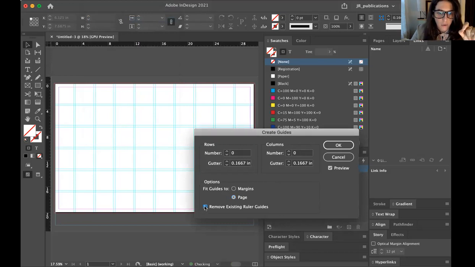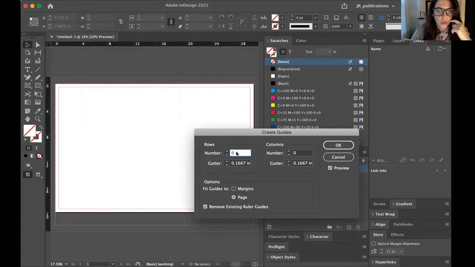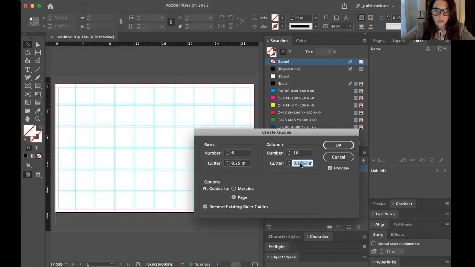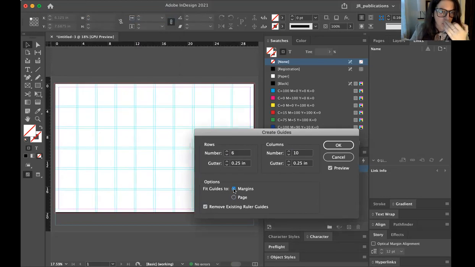So I'm going to go ahead and remove the existing ruler guides, which we just created, and do this again. All right, so 10 columns by 6 rows, 0.25 and 0.25. Okay, and change this to margin. There you go. Now we have even squares. If you don't understand that, just send me a message in Canvas or via email and I can help you with that.